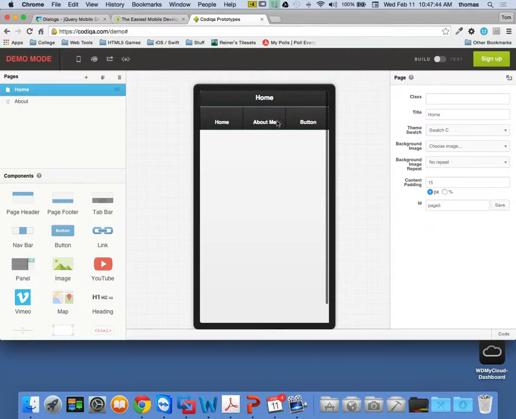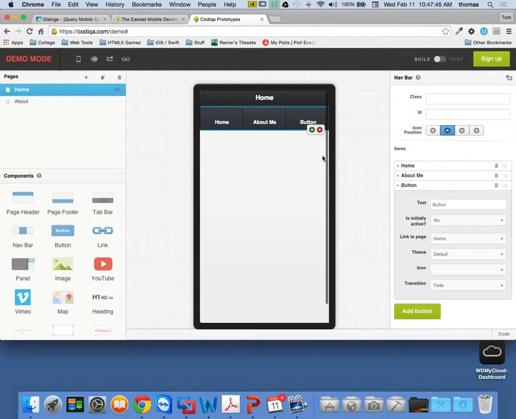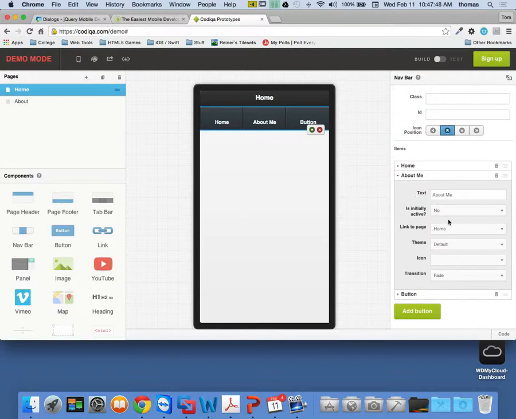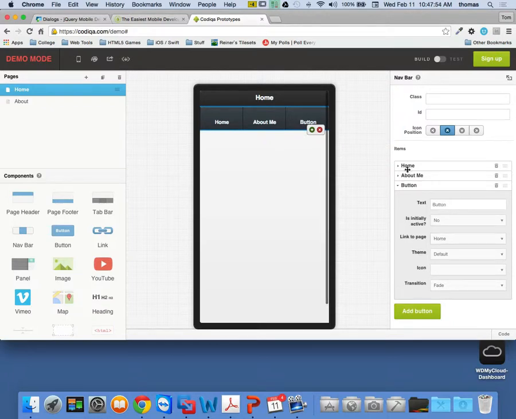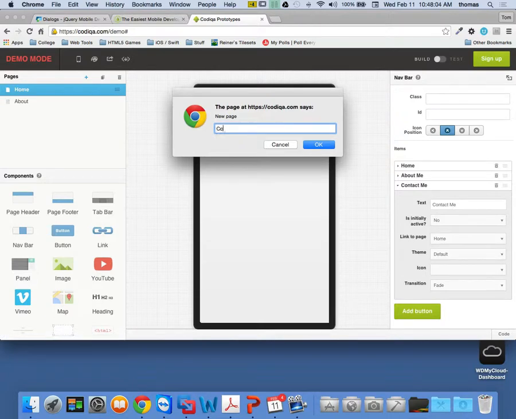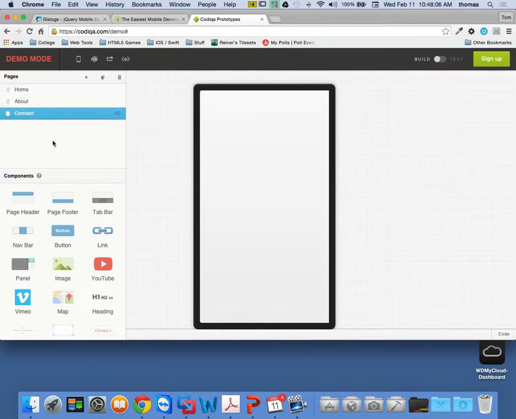So here's my about me. If I click on this, I can program it all here. It's going to link to my about page. There it is, right? And here's my next button. This button here is going to link to my contact page. Contact me, right? I don't have a contact me page. I'm going to add it in. Contact. Here's my contact page.